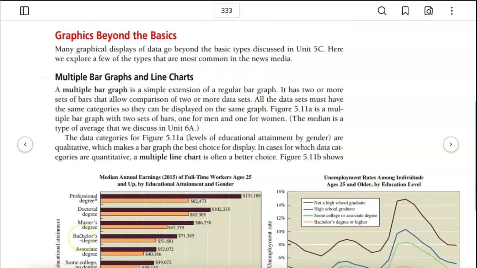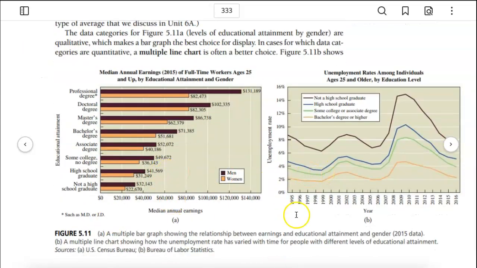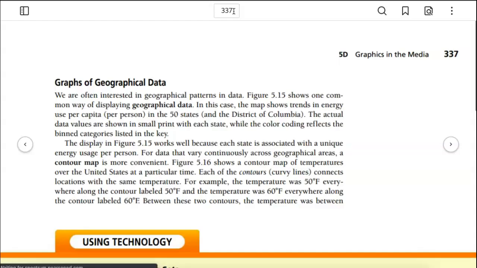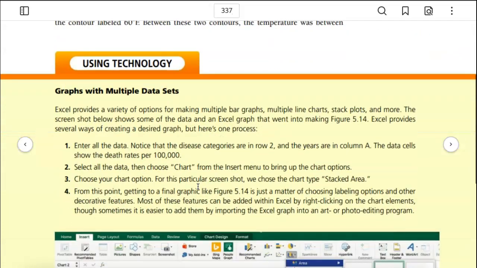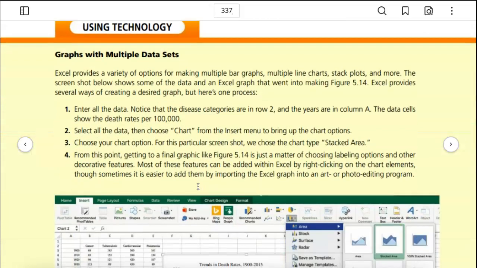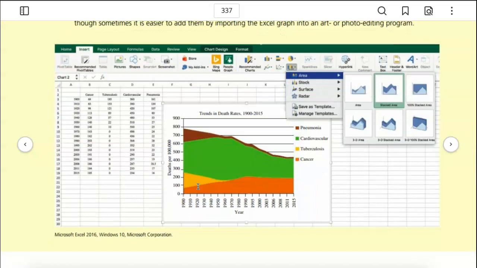So you'll see lots of examples of how to read these types of multiple bar graphs or multiple line graphs and make sense from them. On page 337, this is an example that shows you how to use Excel to make a stacked graph. You may have seen some things like that in the news or media.